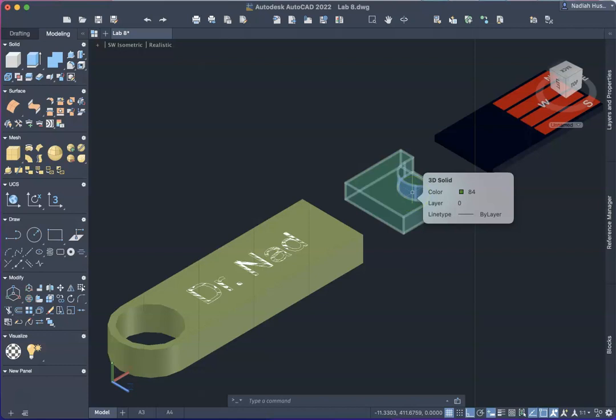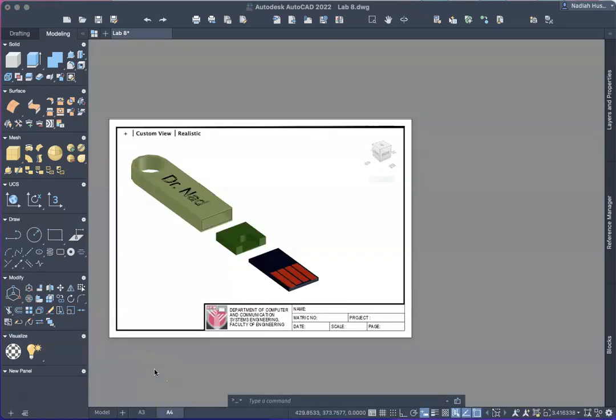You can have a line if you are doing this in 2D, but in 3D it's kind of difficult to do that, so leaving it like this is already sufficient. To submit activity number 4, which is your explode view, we're not done yet. You have to present it to me in your A4 template like this. Make sure you have your name, your matric ID, your project or lab number, your date and scale.